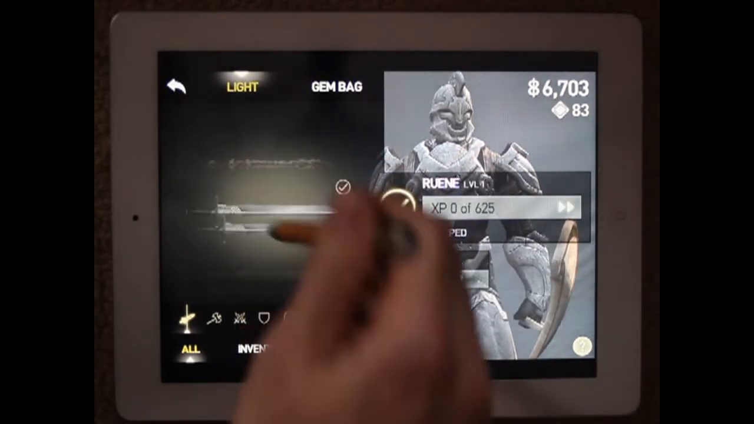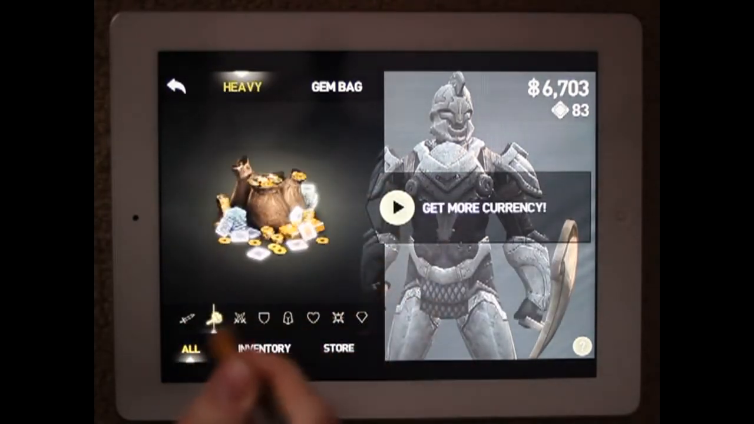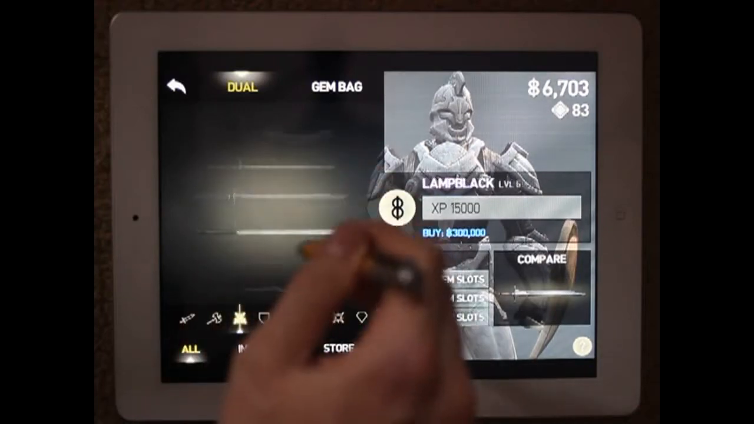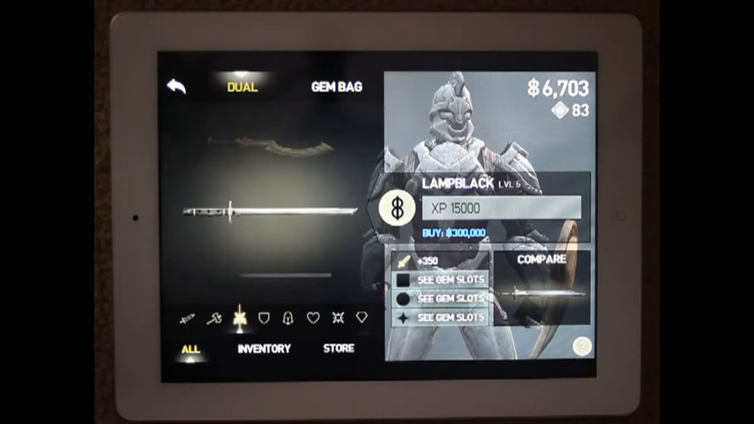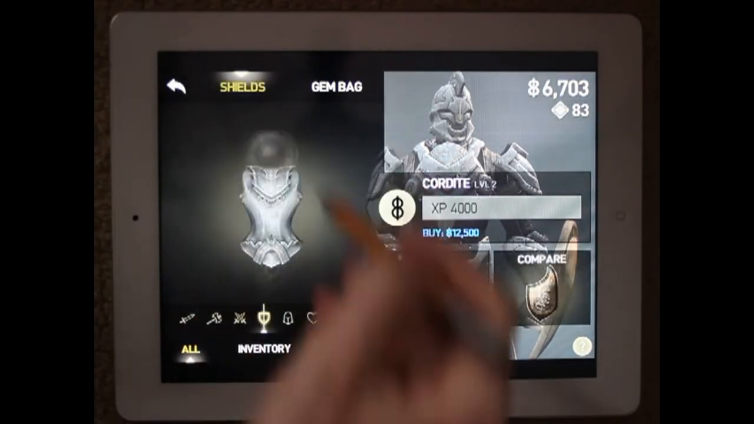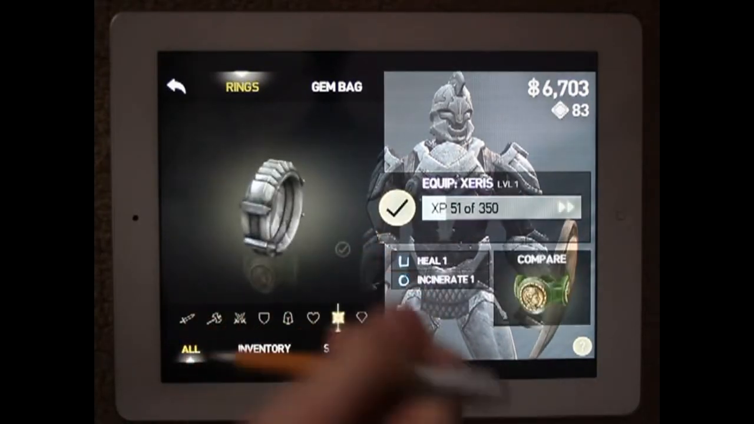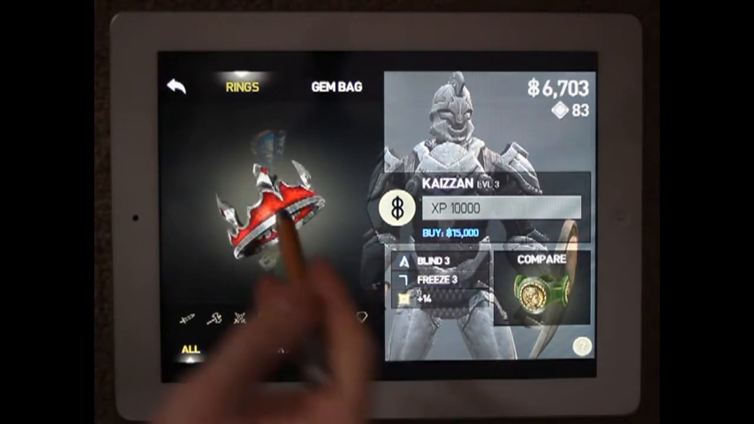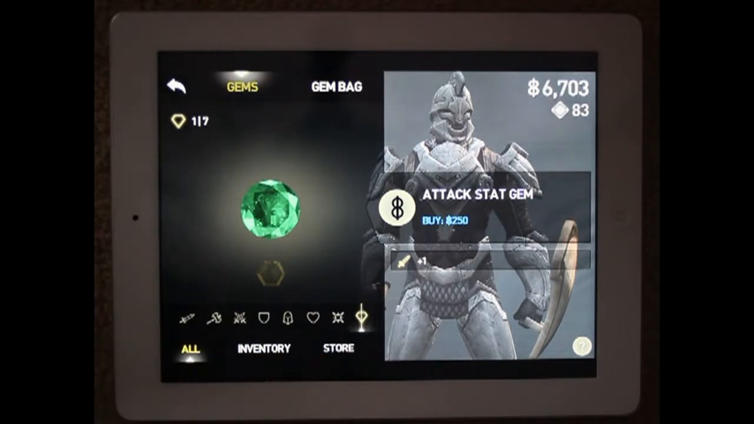So here we can see our light swords, here heavy axes. There's dual wielding weapons. So this plays into the gameplay, depending a little bit on how you want to play, if you want to block more or dodge more. And we also have shields, helms, armor, rings, which basically give us magical powers. You can see here, blind, freeze, and also gems. Gems are something you put into other weapons that again give special power. So plenty to buy here.